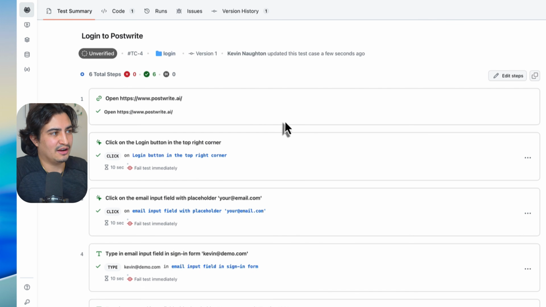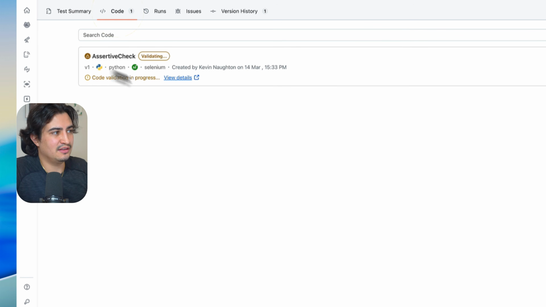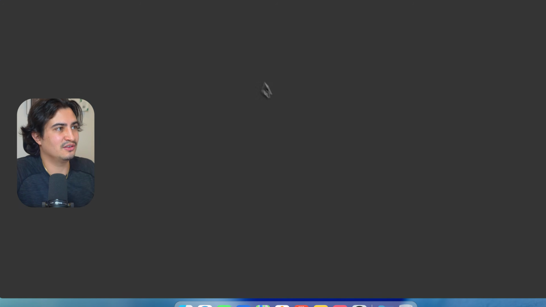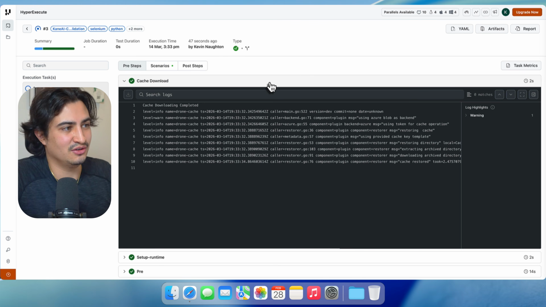Okay, and so right here, we can actually see that if we go to code, we can see that it's actually creating this automation for us using things like Python and Selenium because this is a browser test. But if you're doing something like mobile, it'd be using Appium. So now we're just going to give this a little bit of time, and we'll actually be able to see that this is going to finish, and we will have our automation ready to go.